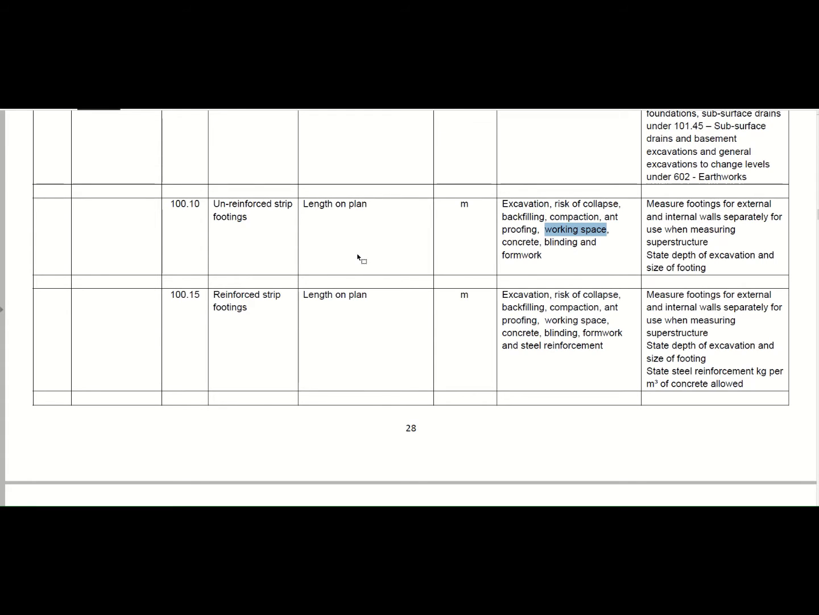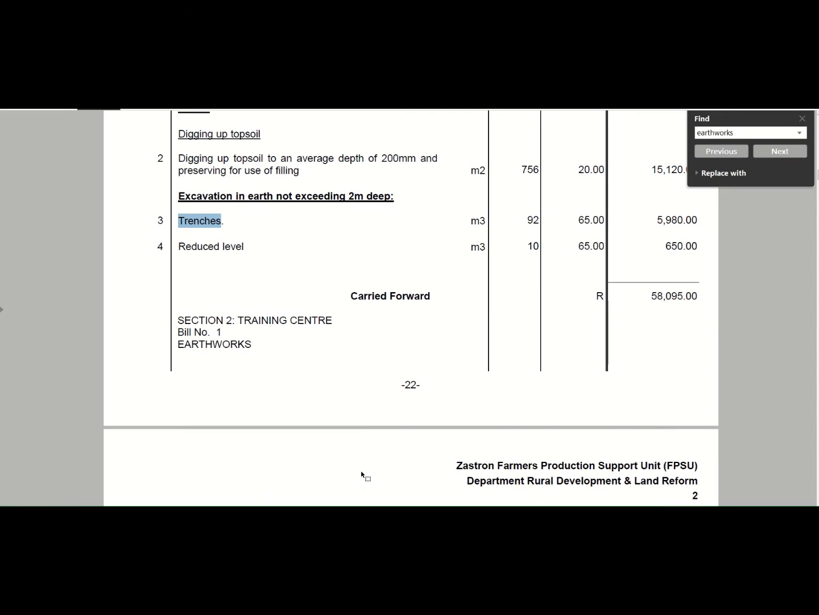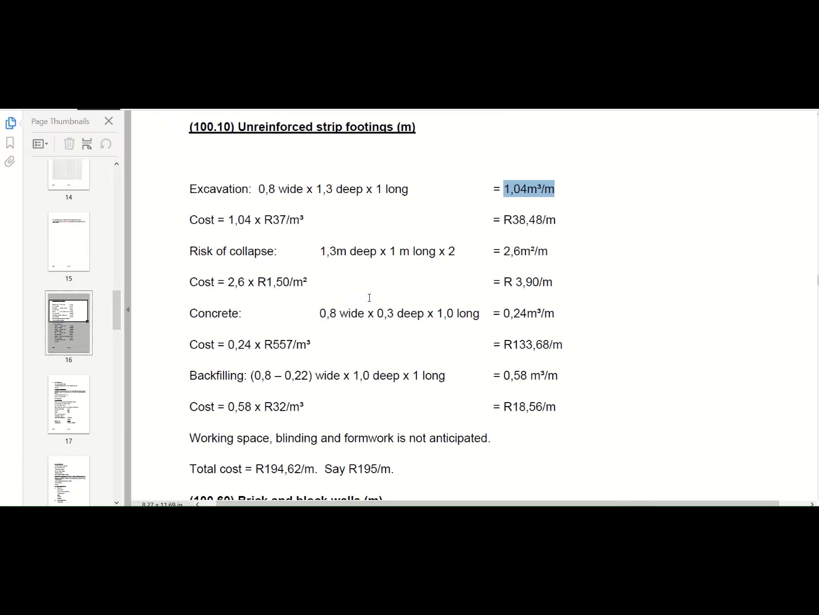Okay, so you need to convert it back to a rate per meter. So what we did in the calculation is we got a cost of 38 Rand and 48 cents per meter for this item. Our risk of collapse, okay, this 37 obviously is not the same as what we've got in the bill because I'm using a different bill. So these are old bill rates that have been used in this instance.